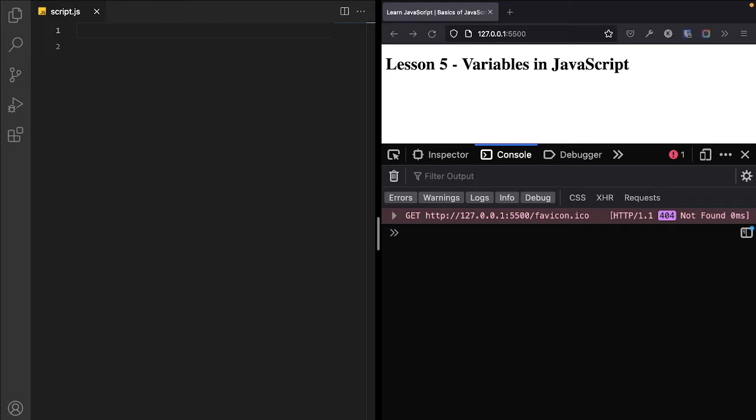How can we create a variable? Well, we have to use the keyword var followed by the variable name and followed by the value. In this case, let's say Kaarthik. And this is how we create variables in JavaScript.